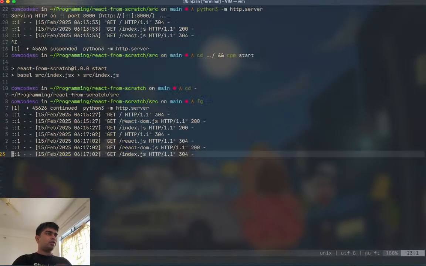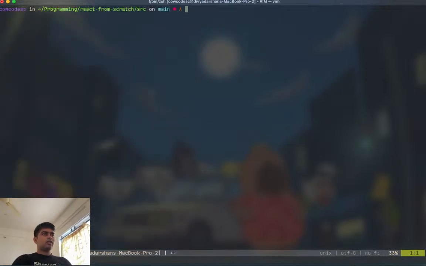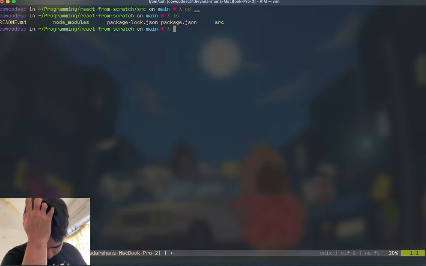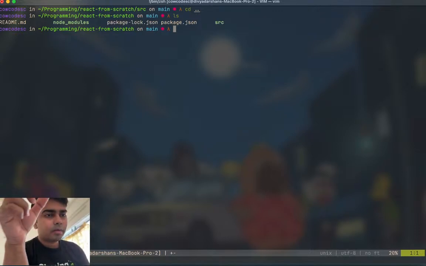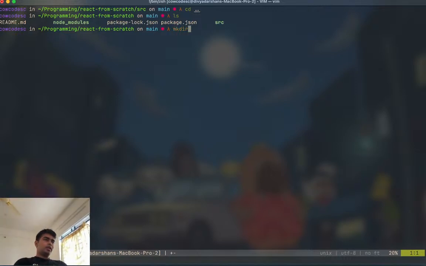So what we can do now is quit this. What I want to do is define how everything builds. So for building, we can make a build folder, then we can make a lib folder. Lib will contain React and React DOM. So make the lib.